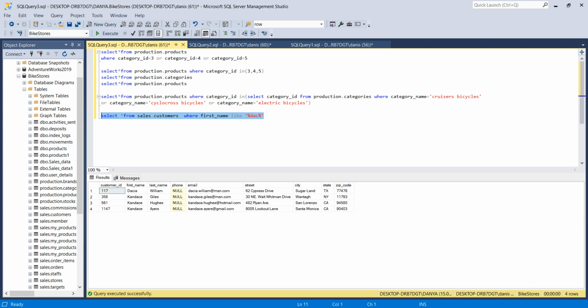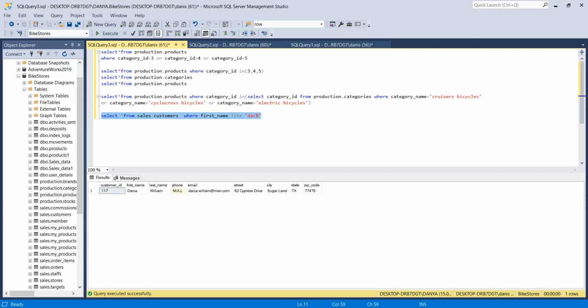And as you can see, I have 4 rows, and here DAC, and also here DAC. Let's get rid of this. And what does it mean? Just run this, and as you can see, I have only 1 row. Why? Because this means that once you start with the letters, you just want to retrieve data from the sales.customers table whose first name starts with DAC.